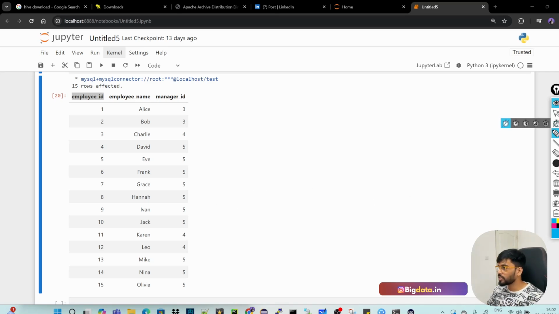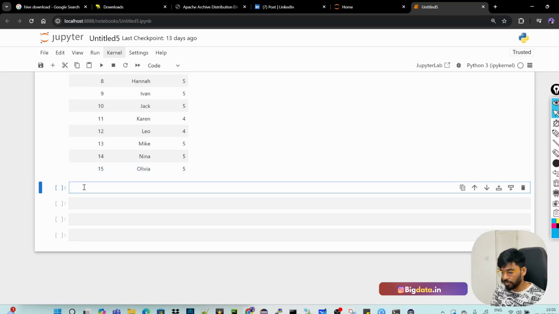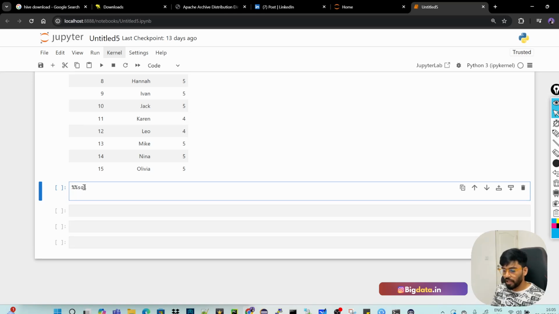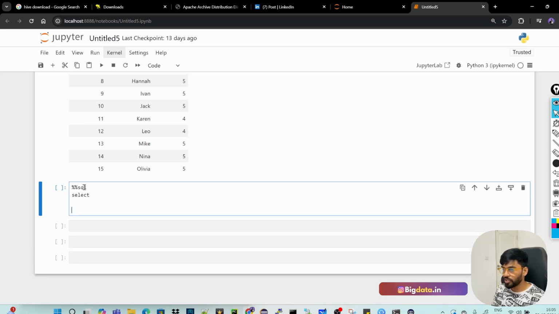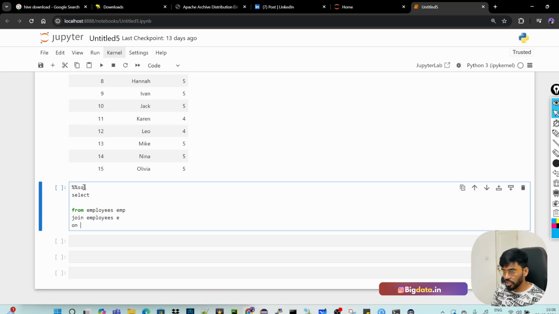Now let's get into the query part. Let me give my magic command, SQL. Select first. Let me frame the join part first. So from employees, I give EMP as an alias name and then join employees again, but as E. Now the condition is EMP dot manager ID equal to E dot employee ID. So this is the join condition, right?